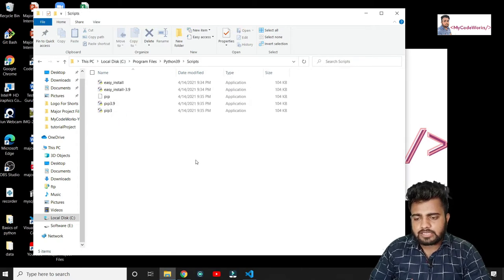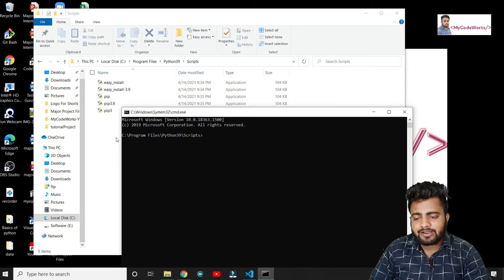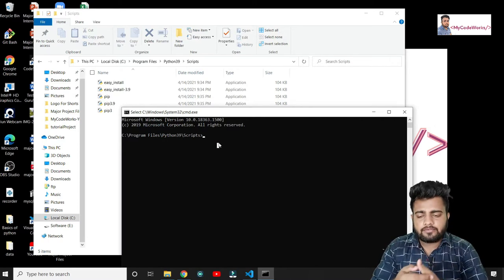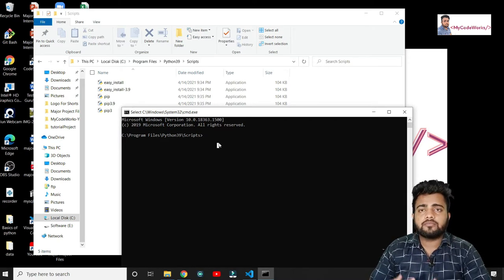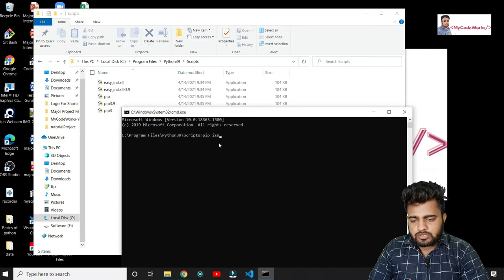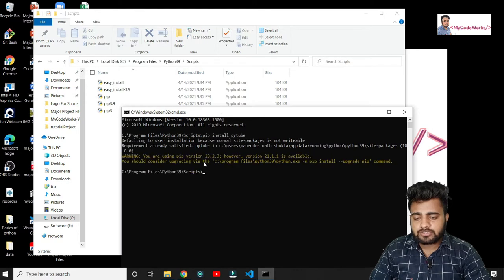In the Scripts folder, just click here and write cmd. You will be able to open a command line right here in the current directory. This is the way we install any libraries in Windows for Python. We need two libraries now. One is for getting video from YouTube, for which we have a library called PyTube. So pip install PyTube.